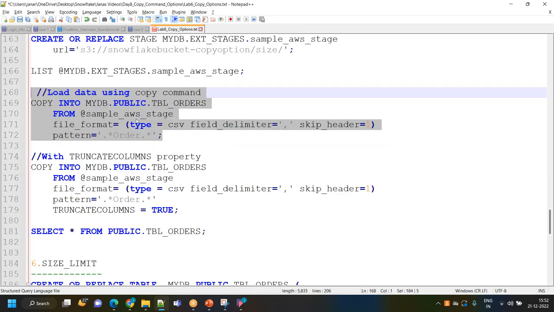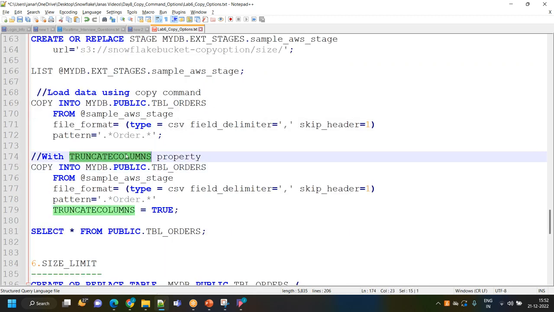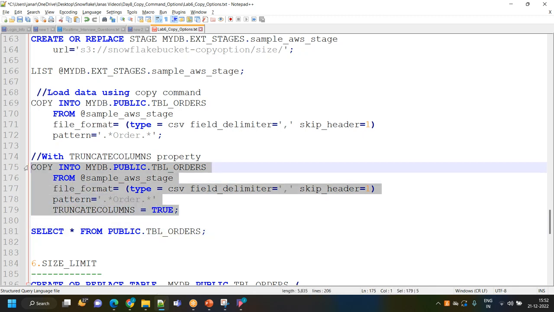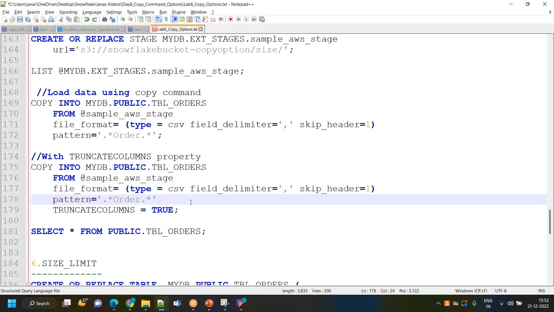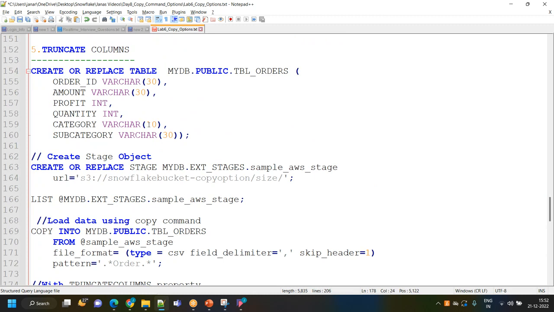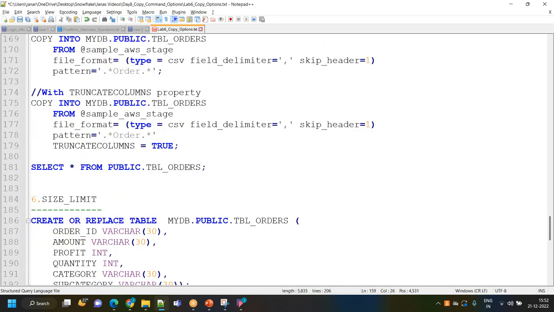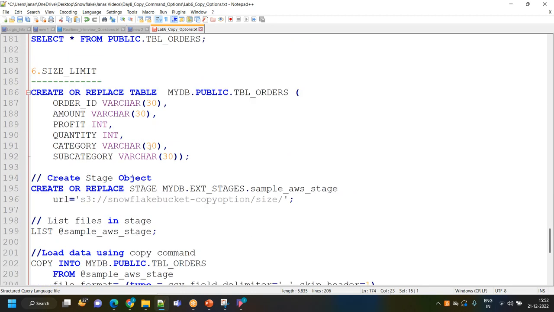So the next time, I am running the same command with the truncate columns property by specifying truncate columns equals to true. So whenever you run this command, what will happen, it will truncate. Suppose the category column contains 30 characters, and as I mentioned, only 10 characters here. The first 10 characters out of 30 characters will be loaded, and the remaining characters will be truncated. So this is about truncate columns, and the next one is size limit.